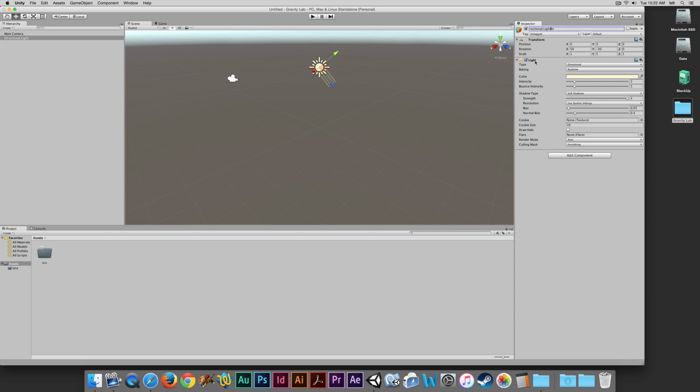In addition to that, we have a light component, and the light component governs all the parameters of the actual light object. So we can do things like change the color of the light. If I click on that swatch, I can shift the color to a different color, and then I can address all of these other options over here.